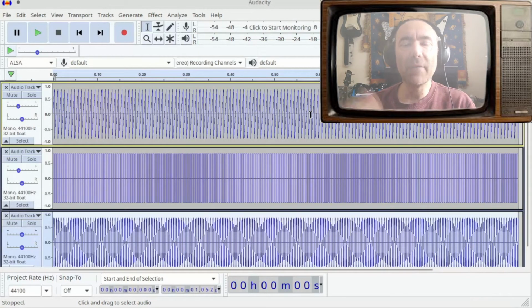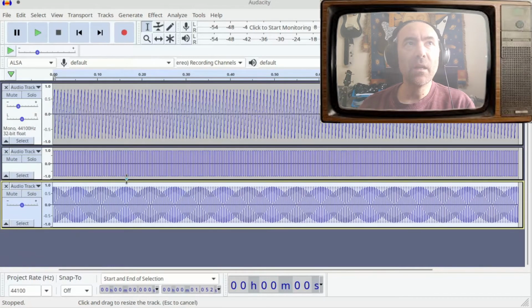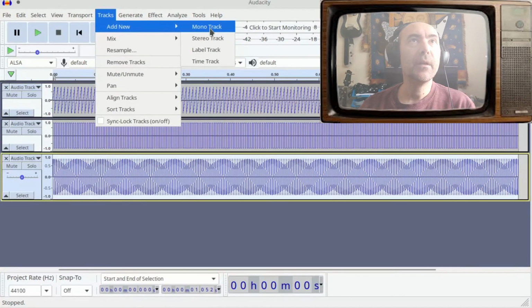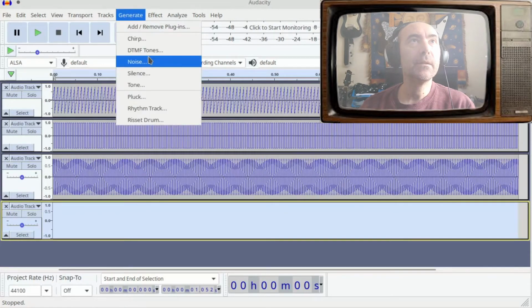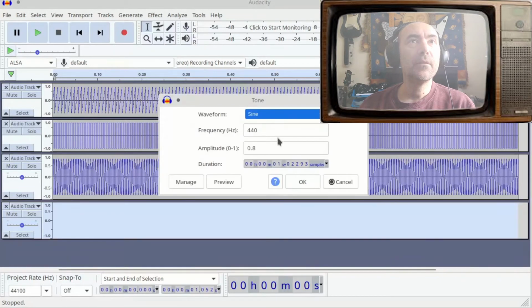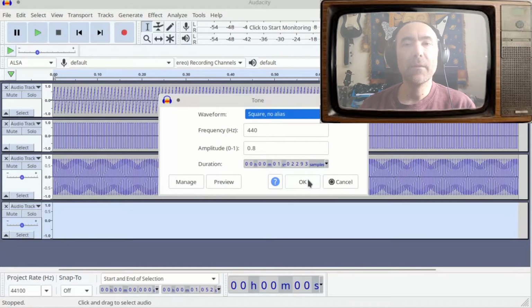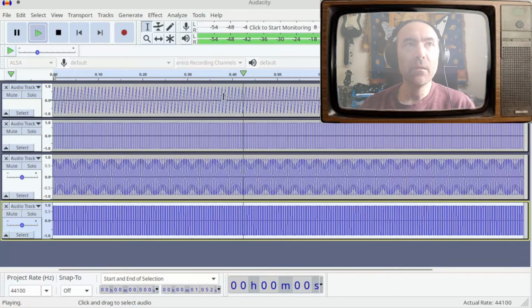I'm quite liking that. It's a little bit more muted, not quite so distorted. So last one, I think I will just tidy that up. Add new mono track, and I am going to put in an A 440, and I'm going to try square, and there we go. So this is all of them together.